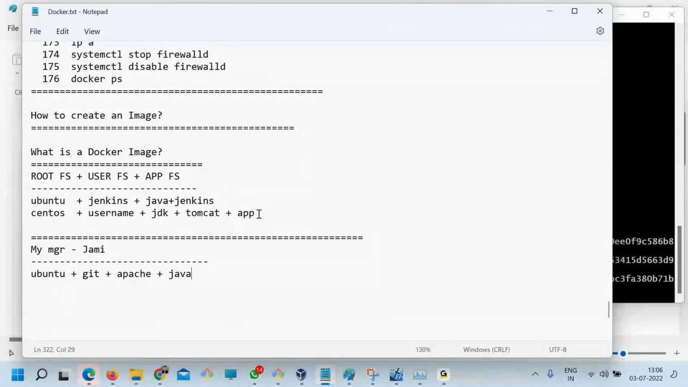So he said, "How much time will it take?" I said, "Just 2 to 3 minutes, not more than that." Now, this is an assignment. This is a project he gave me. I have to develop this image right now.